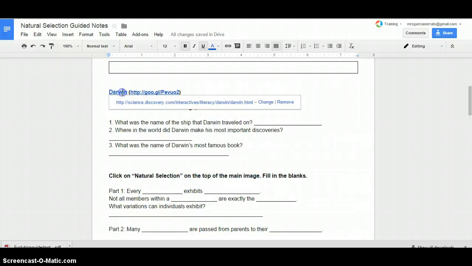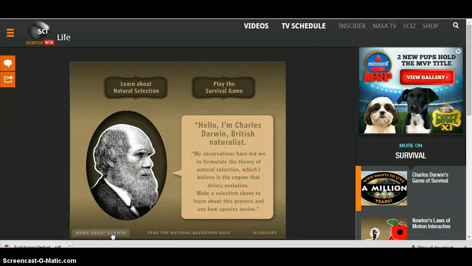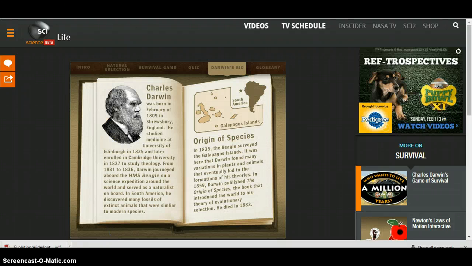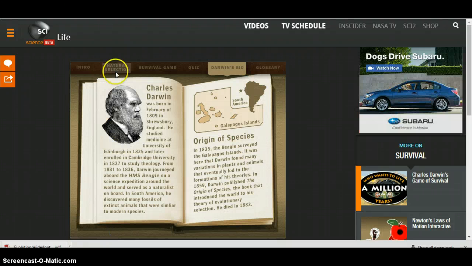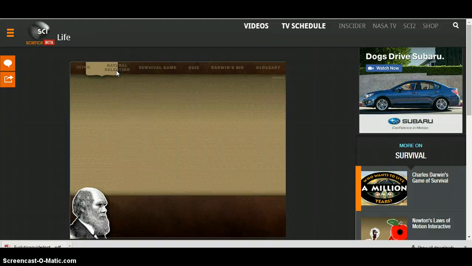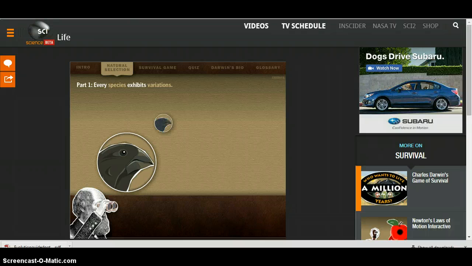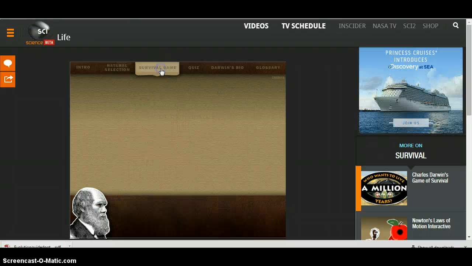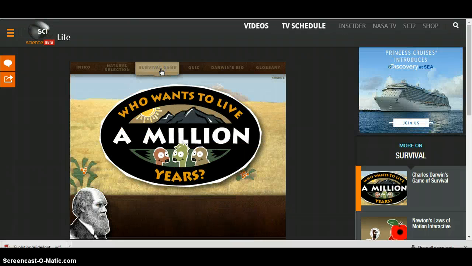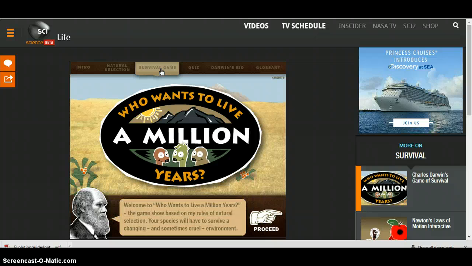In the Darwin section, they first click on More About Darwin, where they get a brief bio. Then the Natural Selection section, where they gain an understanding of the factors that come into play. They proceed to the Survival Game and Quiz, where they make choices to survive for a million years.